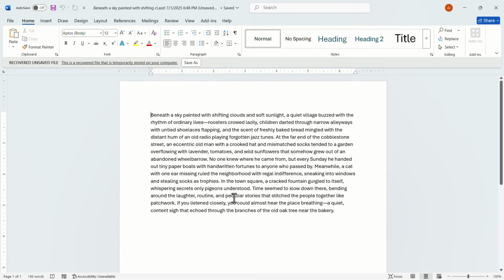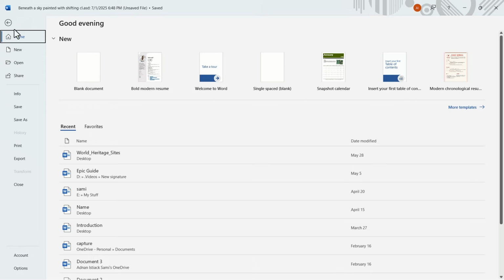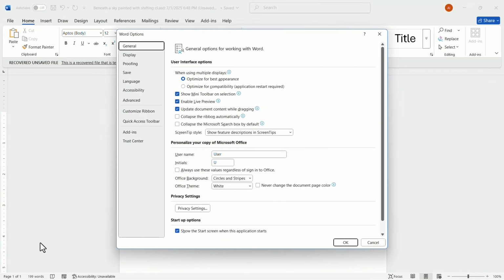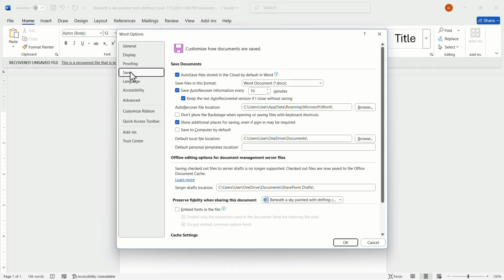If you want to see the files in your hard disk, click on File. In the left side menu, click on Options. In the pop-up menu, go to the Save tab. In the Save tab, you can see a file location in the Auto Recover section. Select and copy the file location from here.